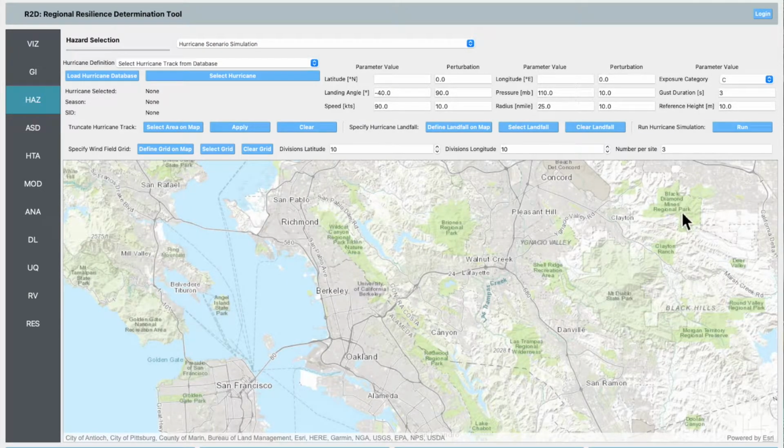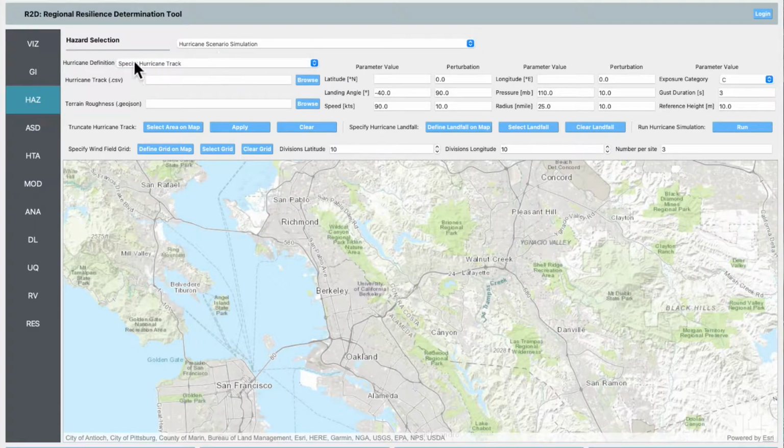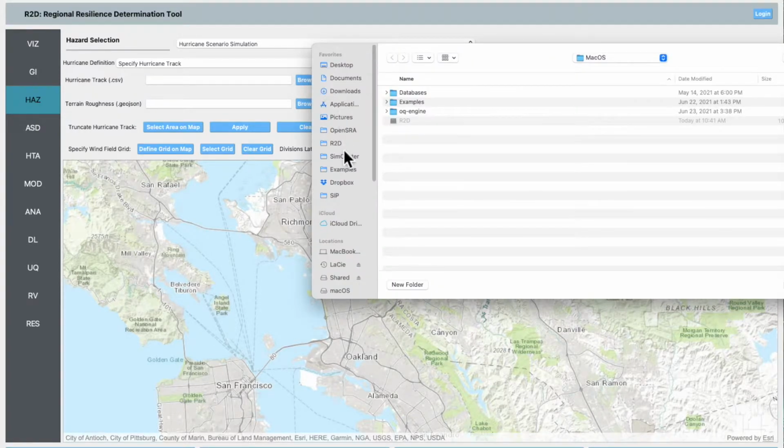So I'll first go over how to define a hurricane manually. The first step is going here under hurricane definition and to specify a hurricane track. And I'm going to import the hurricane track CSV file. I'm going to do that right now.